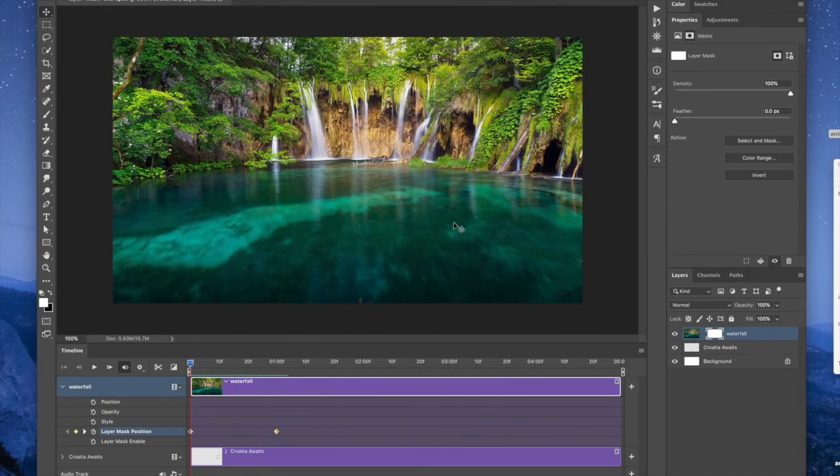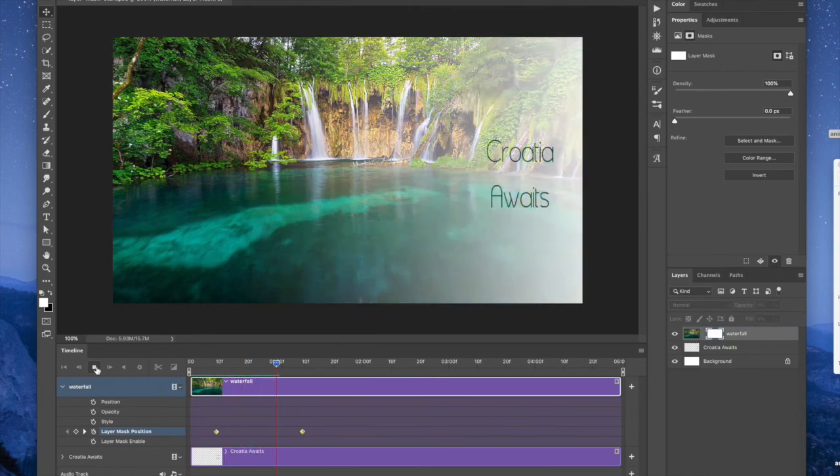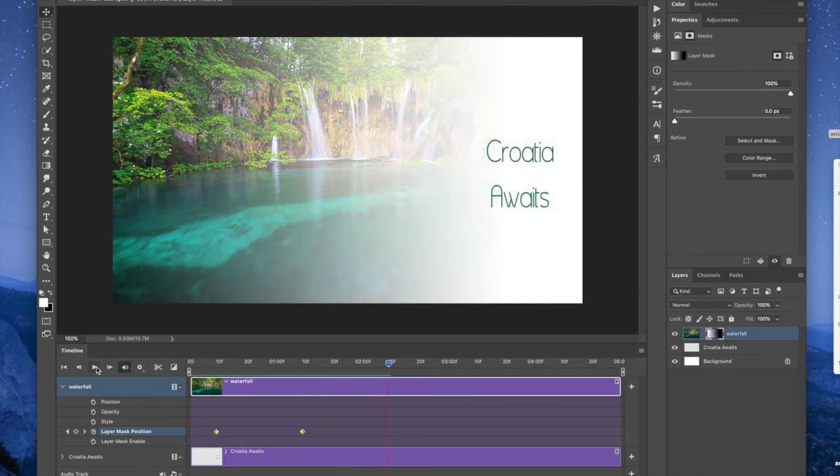I actually wanted to wait a second before it starts animating. So I'm going to select both of these keyframes and move them down just a little bit, so that it's just this nice image here, and then it starts animating. So here we go. And there you have it.